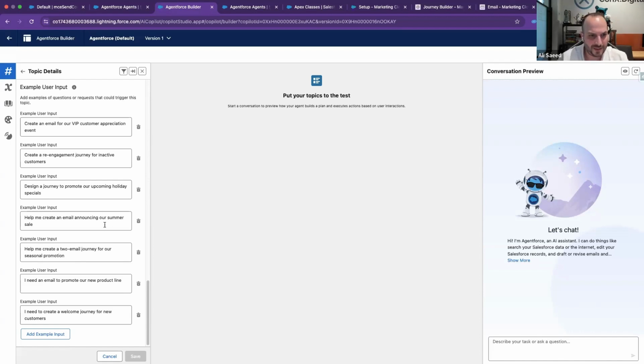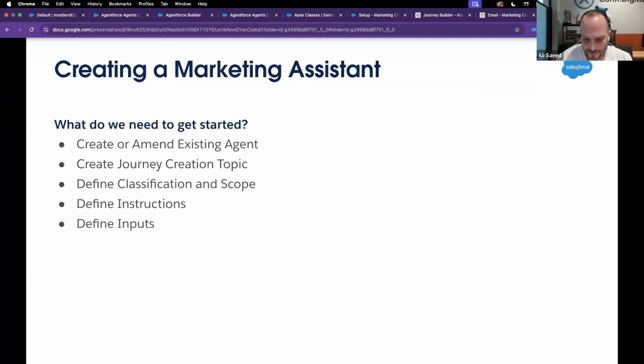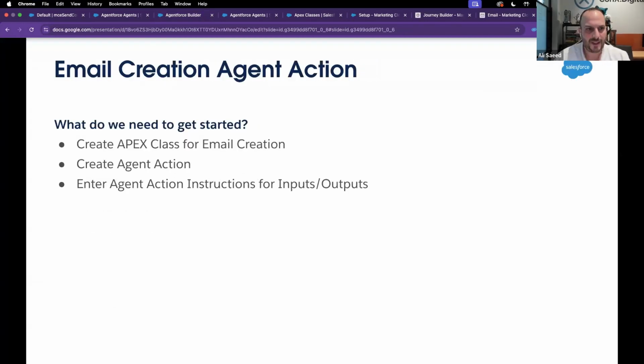So once this part is done, which is essentially the first step when you're creating your agent, what's next after you create your topics is going to be your actions. Again, you can create as many actions as possible. And in today's example, we've created 2 actions. One is to create the email, and one is to create the journeys. So if I go back to my slides, I'll take you through what's going to be needed.